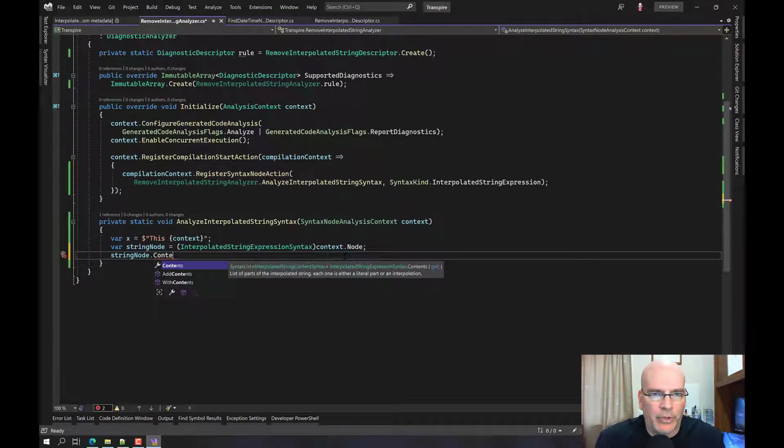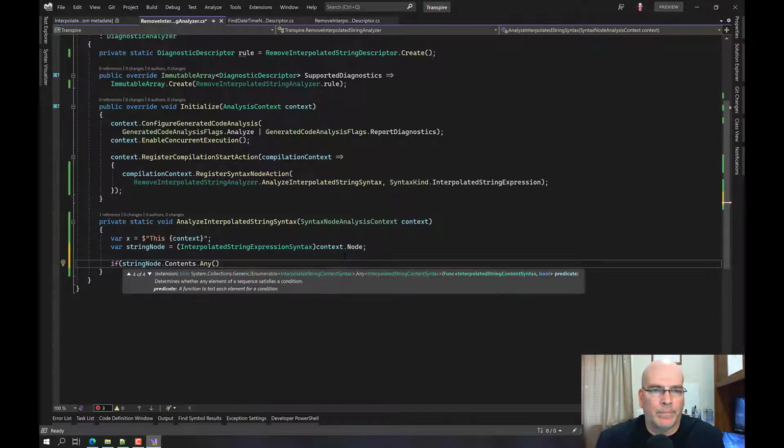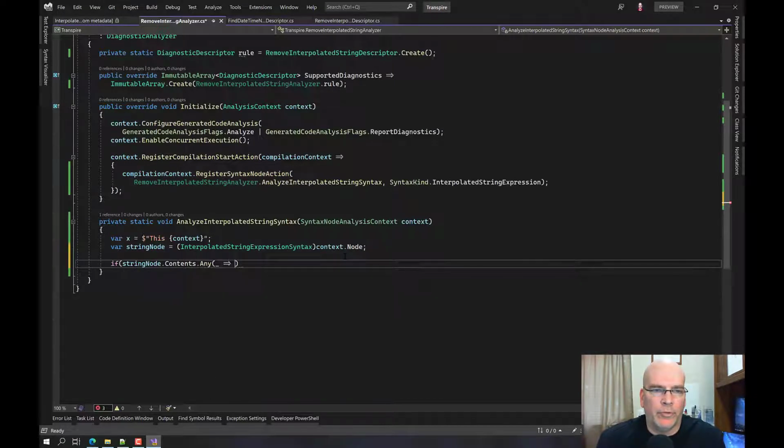List parts of the interpolated string. Each one is either a literal part or an interpolation. Oh, I guess you could say if string node contents dot any, or what we're looking for is to say if this dot kind is actually equal to a syntax.